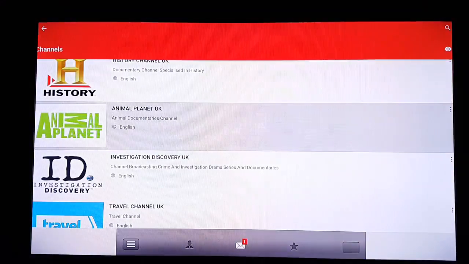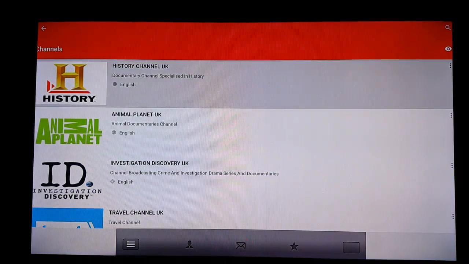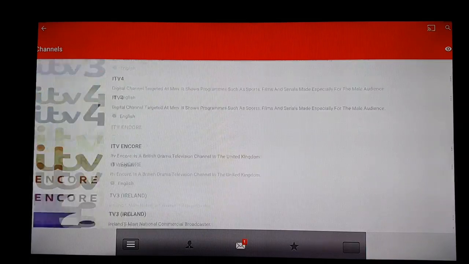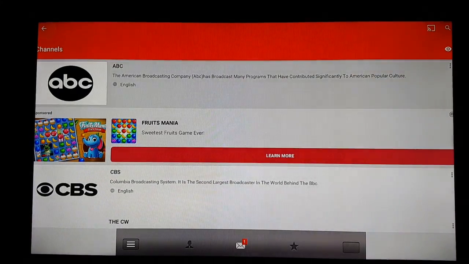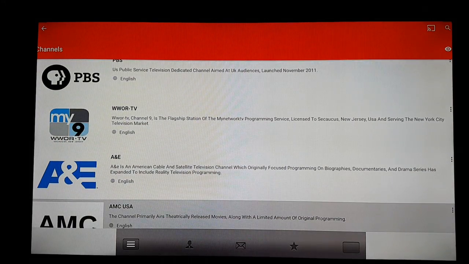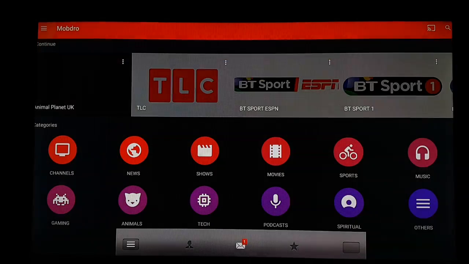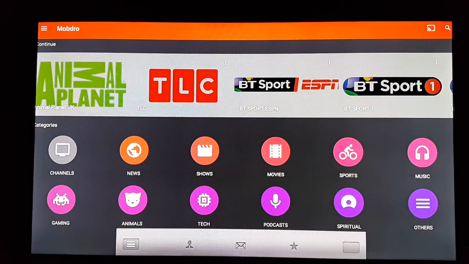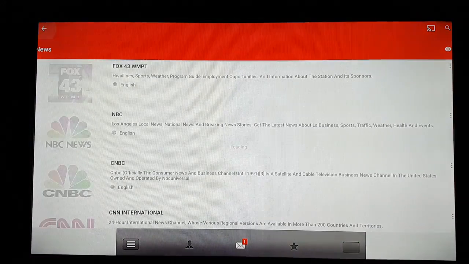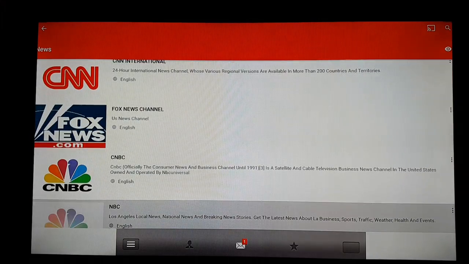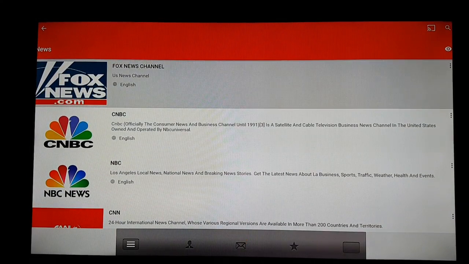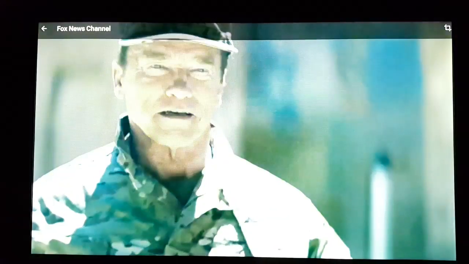I usually stay up at the top. That's all the channels that I know are U.S. channels. And then if you want to watch news, go down to news, click on the news. These are going to be like all your CNN, Fox, NBCs.